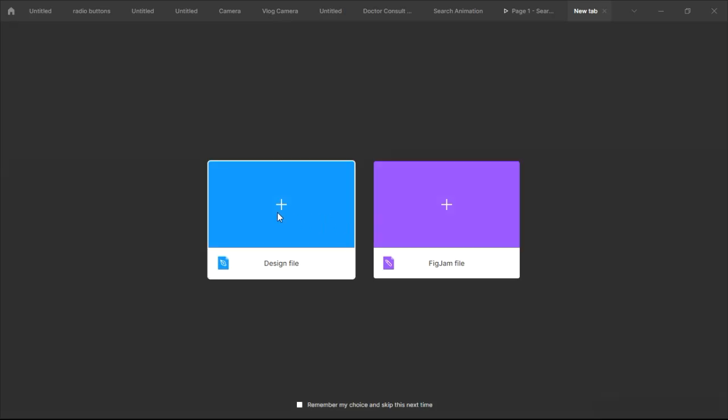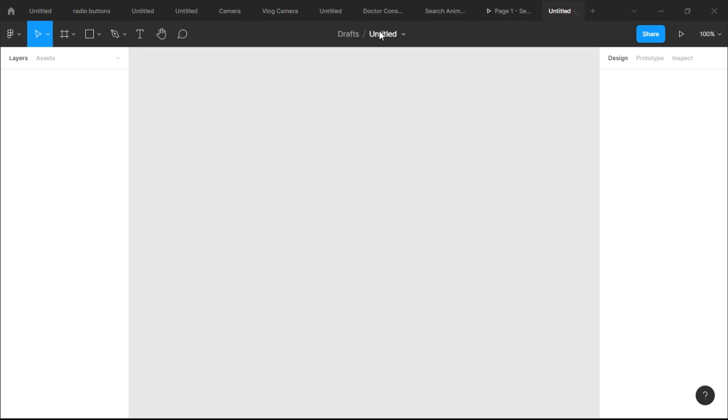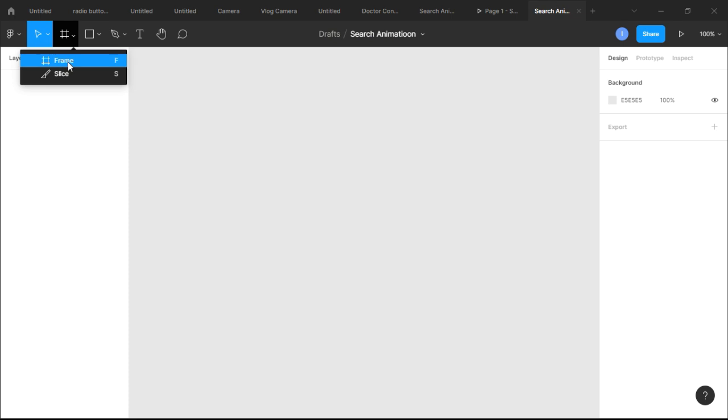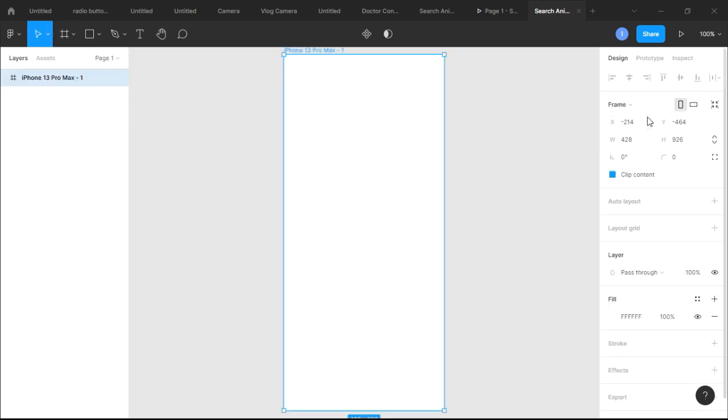Alright, so first things first, we're gonna create a new project. Just click on this. So our project is loading, so we're gonna rename it to anything we want, but we're gonna call ours search animation. Alright, so that will do. So next we're gonna insert a frame. We're gonna choose the iPhone 13 Pro Max.